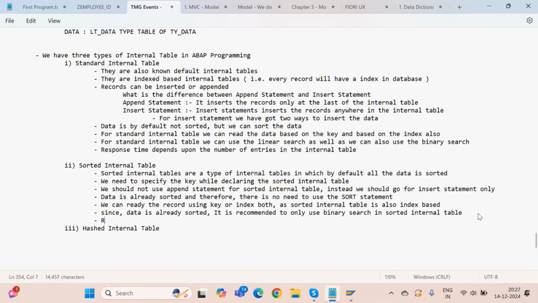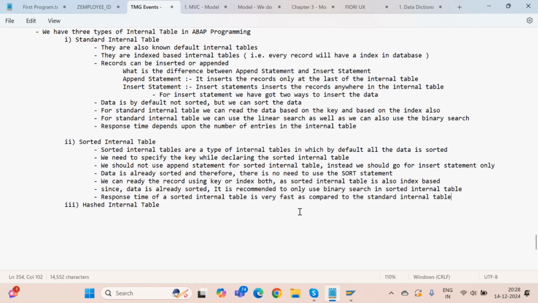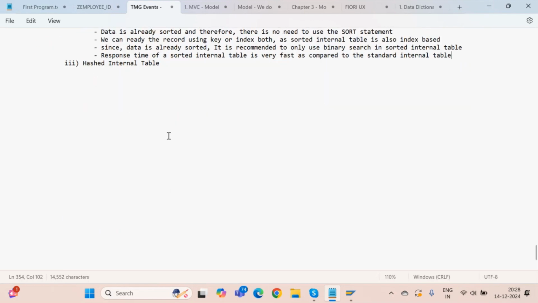Yes. So response time of a sorted internal table is very fast, very fast as compared to the standard internal table. Okay, perfect. Then let's go for hash internal table.